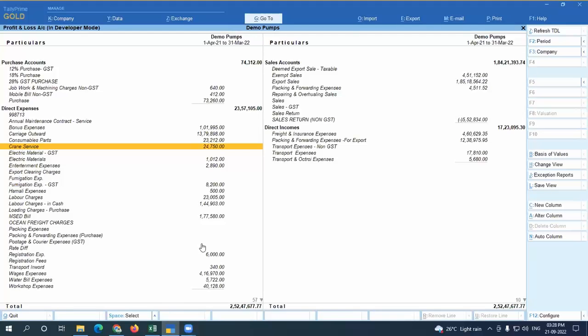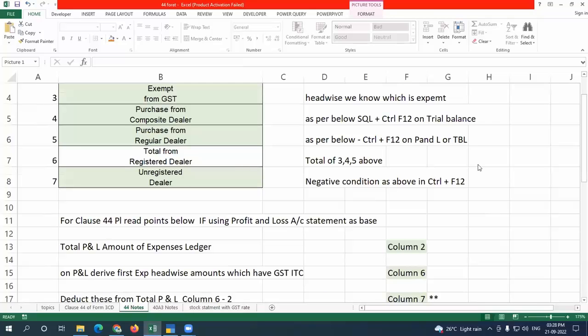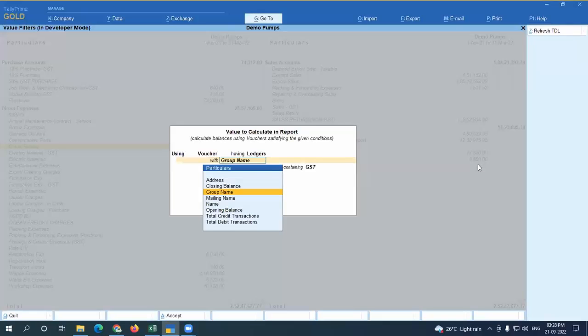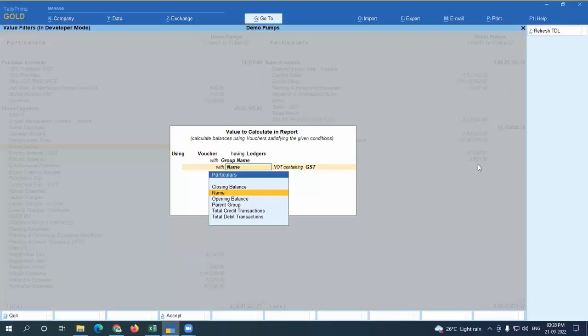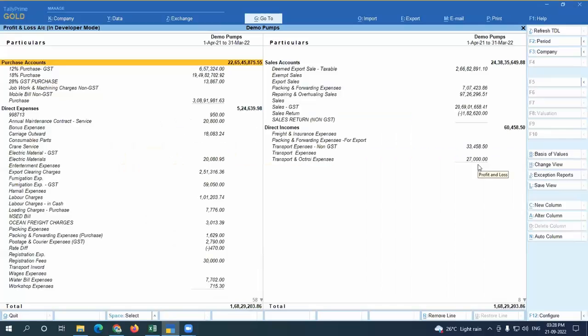I can give it in a simple manner again, because this is a hot issue now. If you have a profit and loss account of a customer, or a trial balance of a customer, you know the purchase may be with ITC or without ITC. Just press Ctrl F12, filter, Ctrl F12 again, and filter group-wise ledgers containing or not containing.